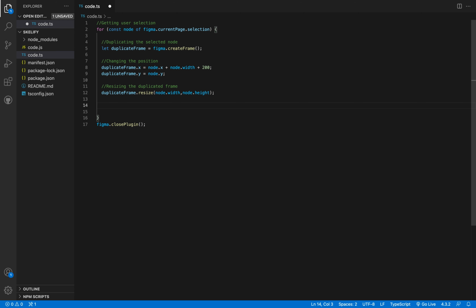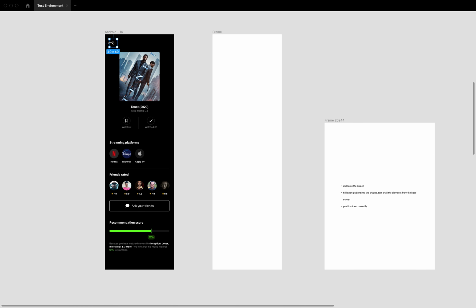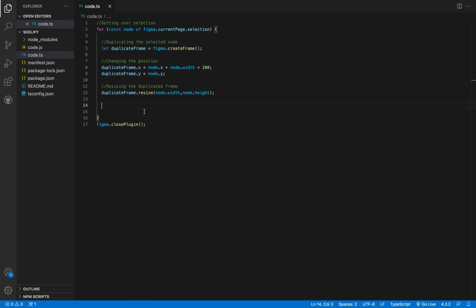Now that we have a duplicated node in front of us, we also need to get the inner elements of this particular screen. We need to get all these individual values, convert them into rectangles, or let's say ellipses, and then apply linear gradients on top of them. To get to these values, we first need to traverse through all the elements available in this frame. So we need to travel through all the child elements of this particular frame. So we're going to write a new loop which will help us do that. Let's go ahead and write that up.